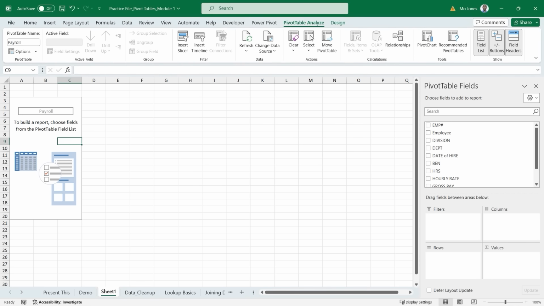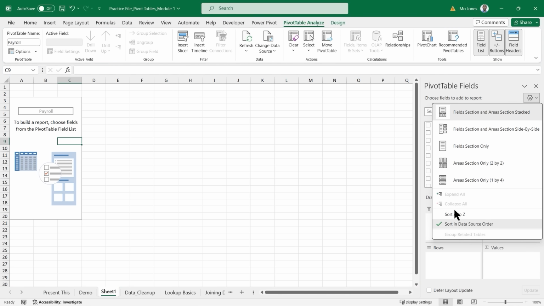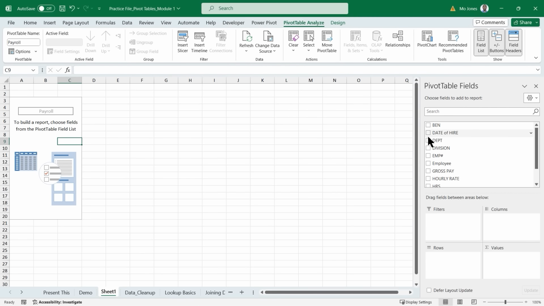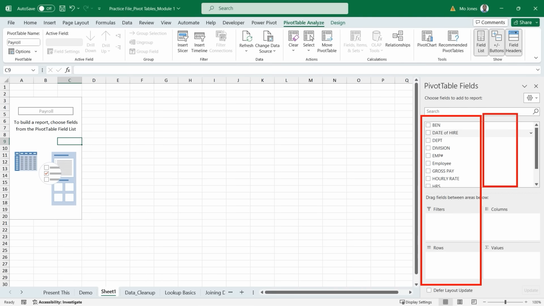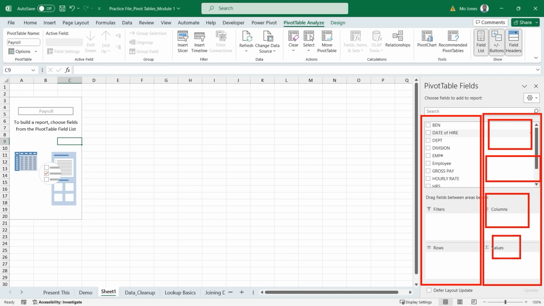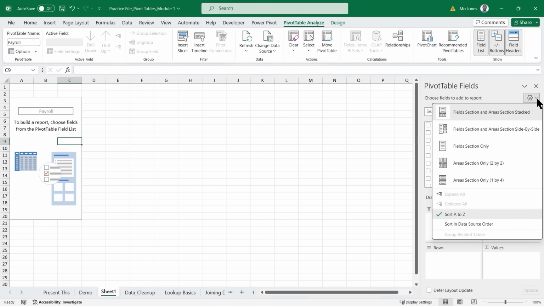So I'll go ahead and sort A to Z first. And there we go. But as you can see, I can't really see all of my fields. I have to scroll through. So I'm going to change the view to side by side. It's going to give me a taller window where I can see all of my fields. And over here, I can see my 4 area boxes as well. So I'll change this to side by side, and then I'll be ready to start building my pivot table.